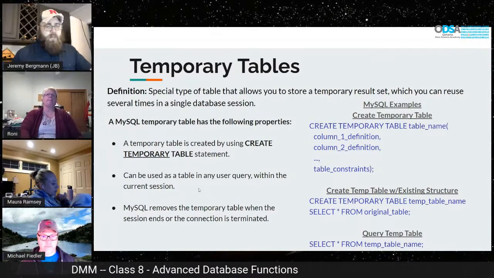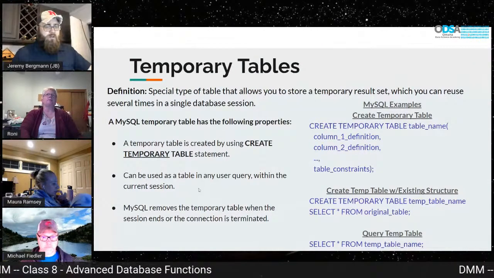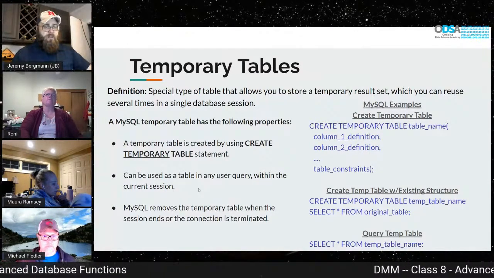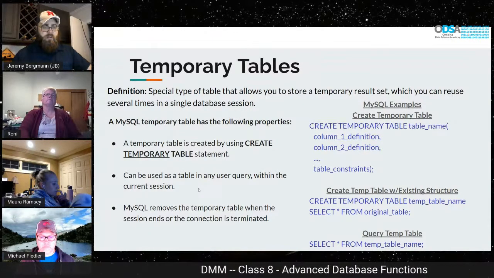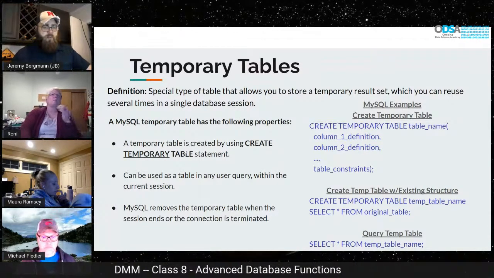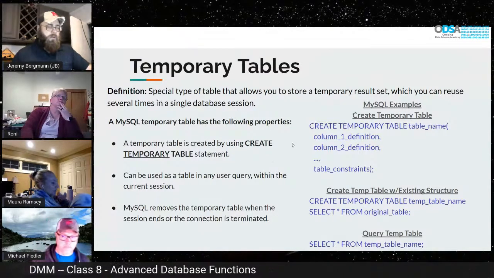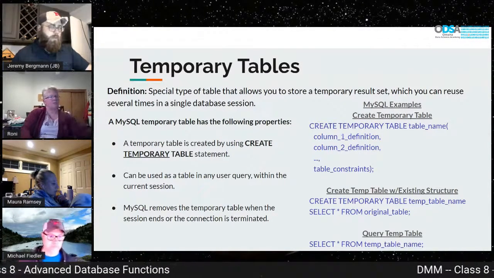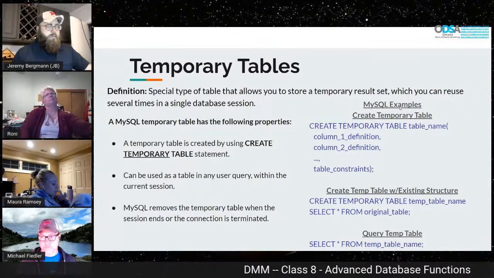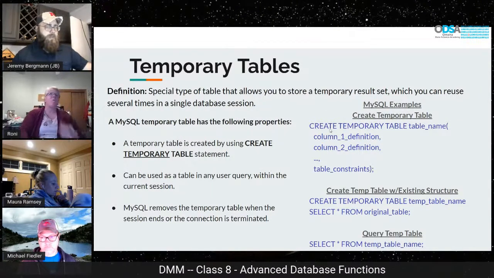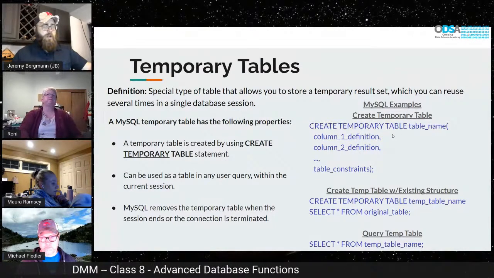So temporary tables are probably also used for temporary uses or one-time uses or some type of other procedural use. And we'll see this especially when we take a look at stored procedures here shortly. But over on this right side, I have a couple of examples. And this is the outline of how you would create it.